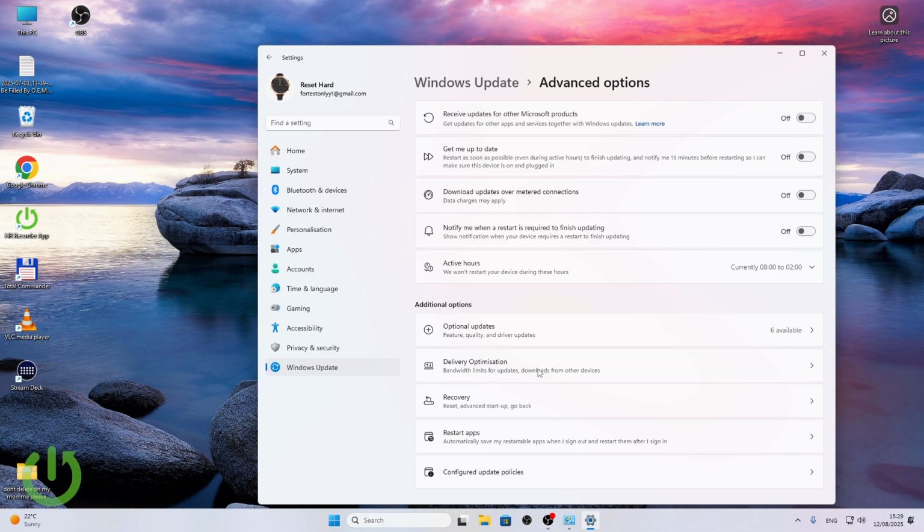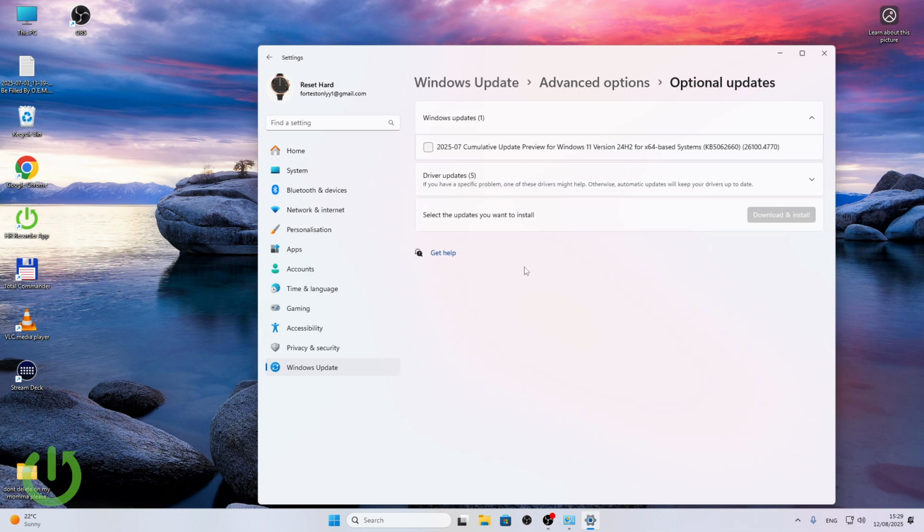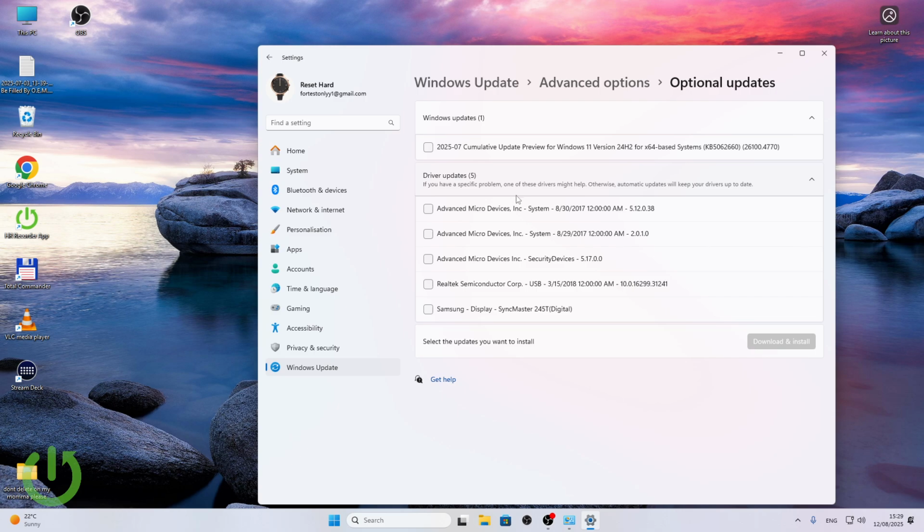Also, in advanced options, you may find optional updates, then driver updates, and here you can see that I actually have 3 drivers from AMD. AMD stands for Advanced Micro Devices, so these 3 are updates for my system. I may need to install them, but these optional updates should be only installed if you have a specific problem.